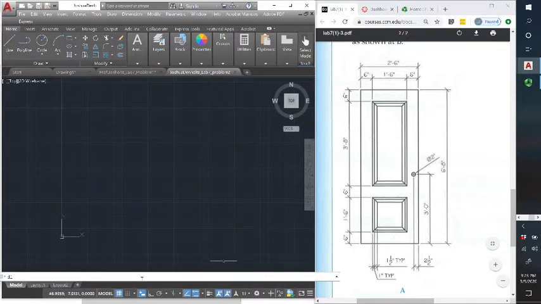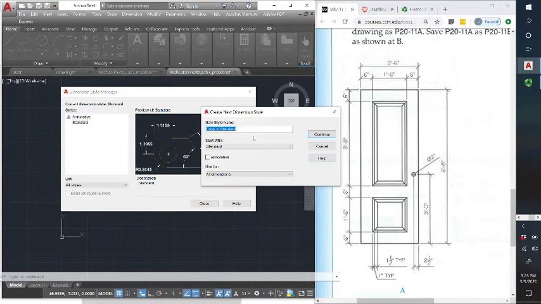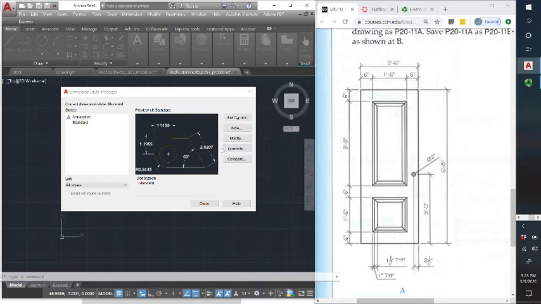And so we're going to use the dim style command, which we talked about in class. And I'm going to make a new one. You can use the current ones. I think it just makes more sense to make a new one. That way you could go back to the defaults because you're not overwriting what the current default settings are. So I'm going to click new. Any name is fine. So I'm going to hit continue.